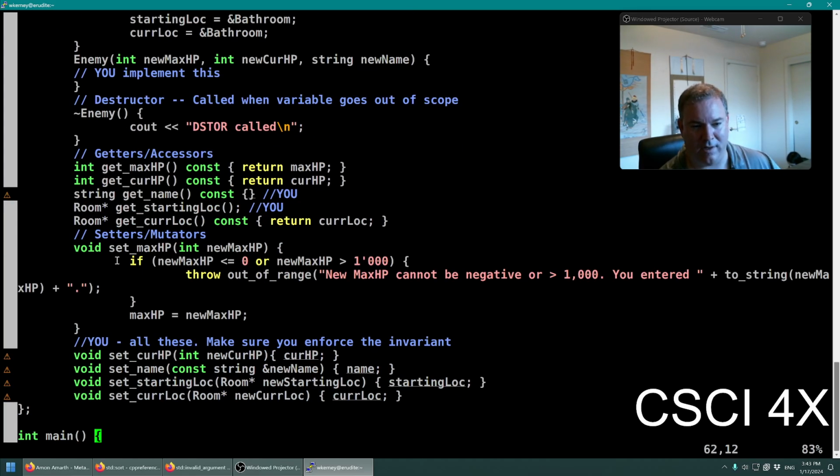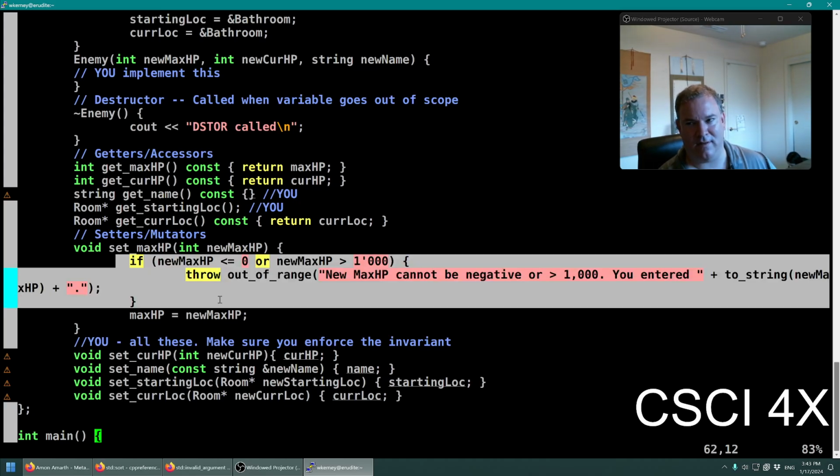Currently it's throwing an exception, but I would almost say that if they tried setting current HP to like -10, just clamp it to 0. You know what I mean? That's how I do that. Negative health is kind of like how dead you are. If you're at -100 health, you need a lot of healing to get back up on your feet.